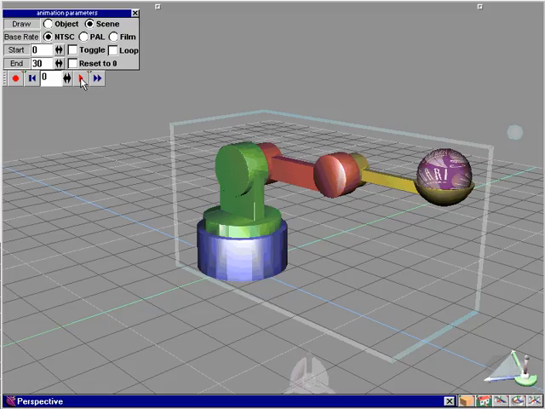By right-clicking on the play button, it brings up the animation parameters panel. In the section labeled Draw, you can select between Object or Scene. If you select Object, only the current selected object will animate in the preview. If you select Scene, then all animated objects will show in the preview. Base rate is either NTSC, PAL, or Film, and this allows you to set a base frame rate when TrueSpace generates your animation. Next is the start and end frames.